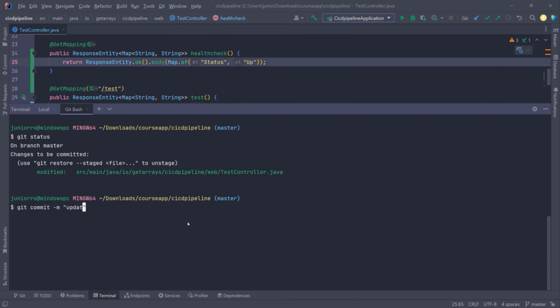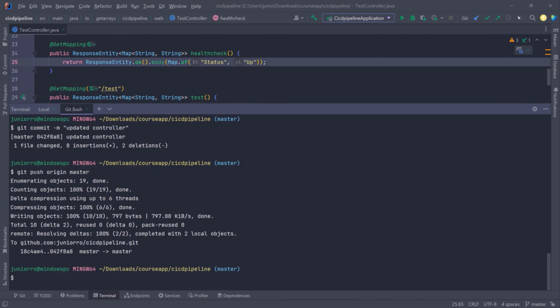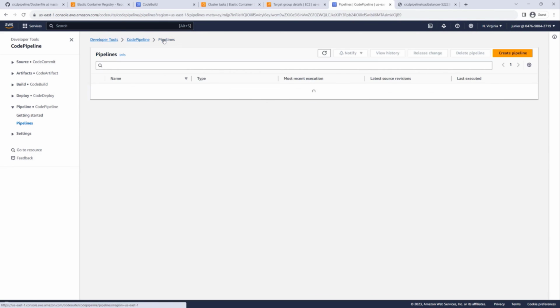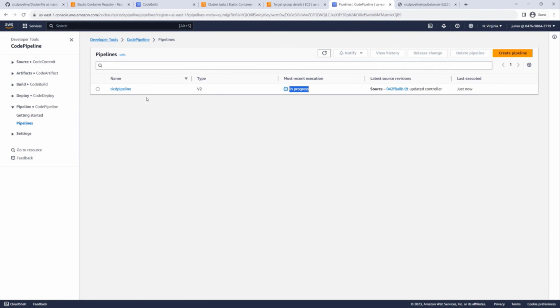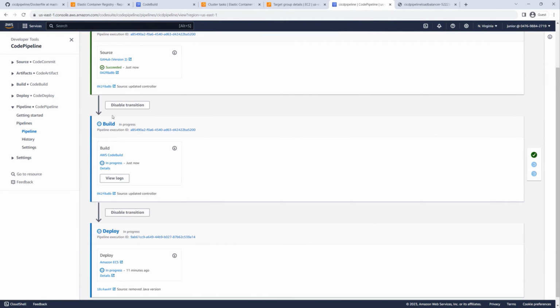This is going to be updated, controller, enter, and then we can push. So when I do this git push, it's gonna trigger the entire pipeline. So let's do git push. Okay, so the code has been pushed, and let's go back here and let's go back to the pipeline. It's still in progress from the previous one. So let's go inside. You see now it's back to source and it's building again.